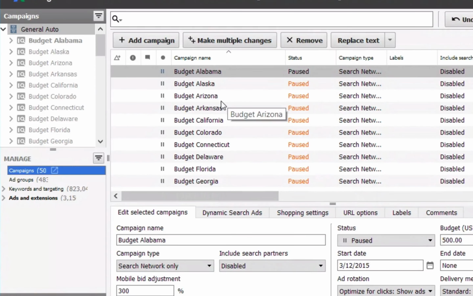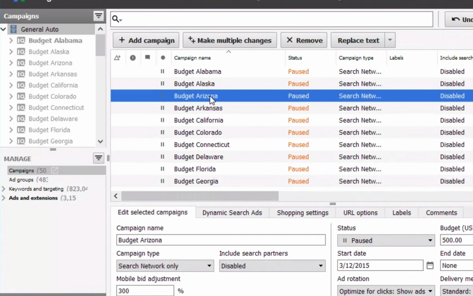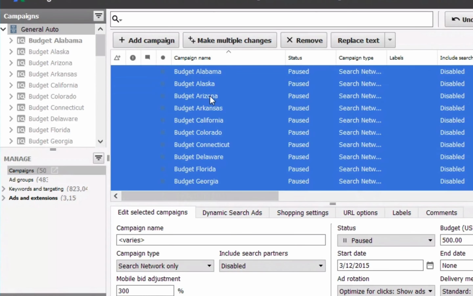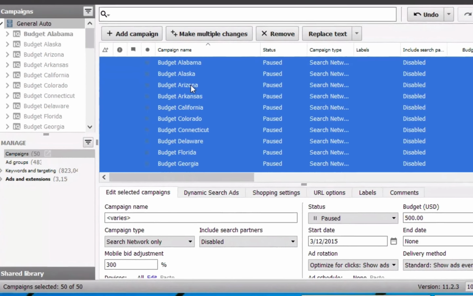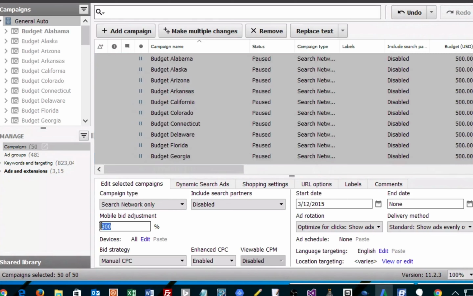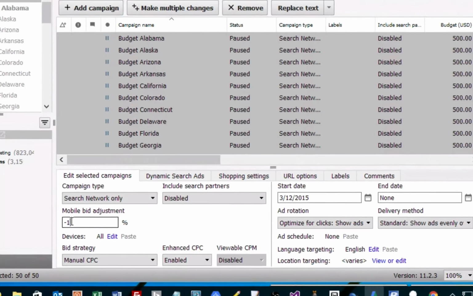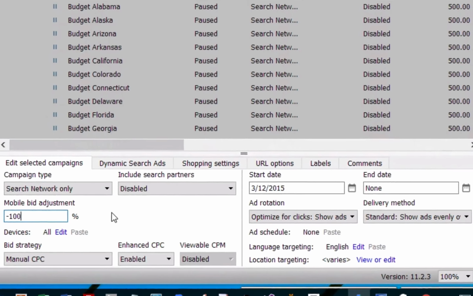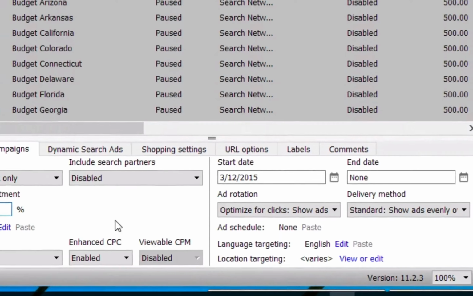So the first thing you're going to want to do is select all of your campaigns, and then put in some basic configurations. You're going to want to set a budget, and set a mobile bid or not. If you're going after mobile traffic, of course you want to bid high here, and that way you don't get that much traffic from regular computers. Or you can go the other way, you can do minus, let's say 100%, so you don't want mobile traffic.